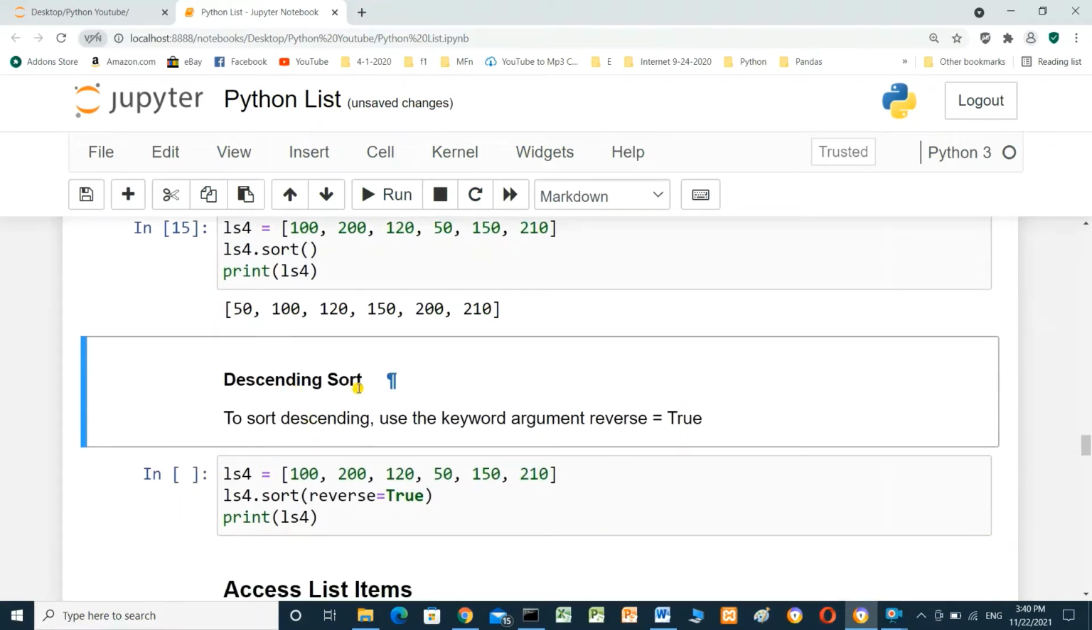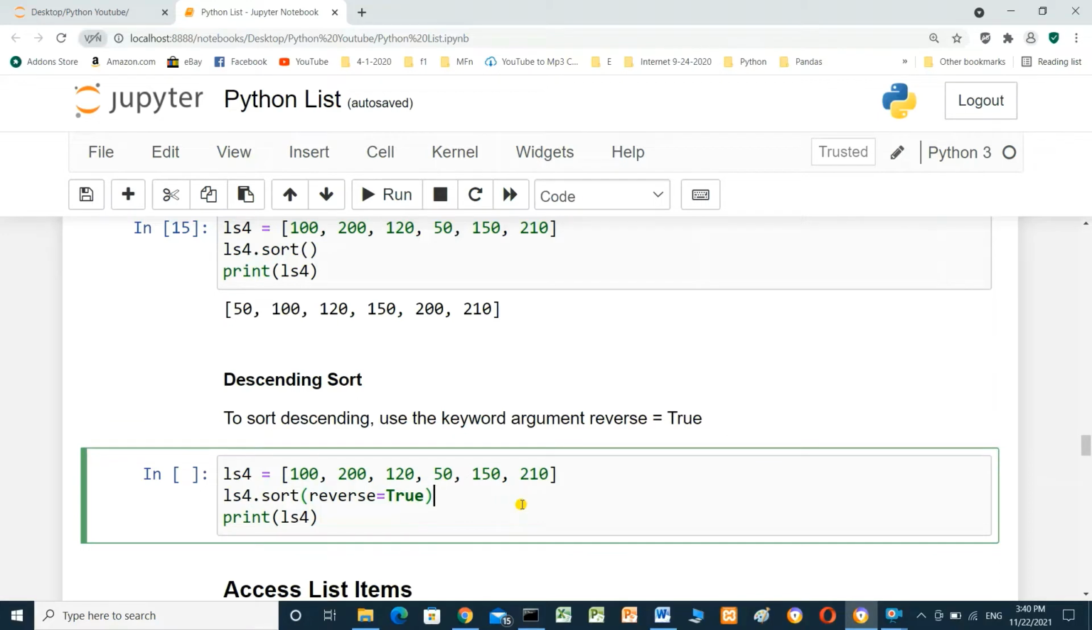Descending sort. To sort descending, we use the keyword argument reverse equal True. This is the list, and list4.sort(reverse=True) will sort the list items in descending order. Shift Enter.